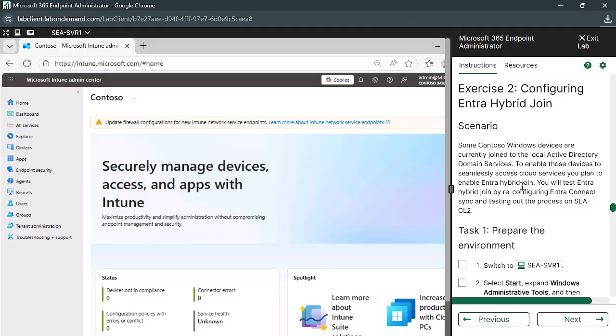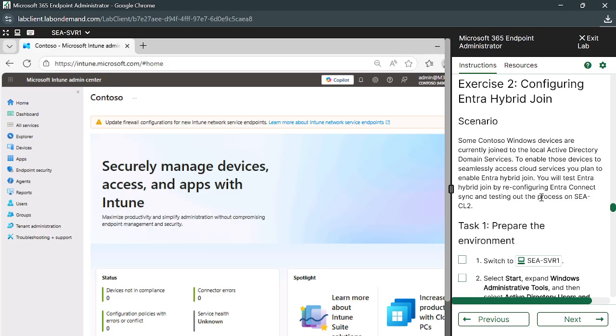So for Entra Hybrid Join, we cannot directly do the things unless we have configured the settings. We cannot bring the devices to our cloud platform from on-premise. So you will test Entra Hybrid Join by reconfiguring Entra Connect Sync and testing out the process on this device. We are going to use this device as a test device and do the testing. Just a question I want to ask: why is configuring Entra Connect Sync required in this case? Anyone, any guess?